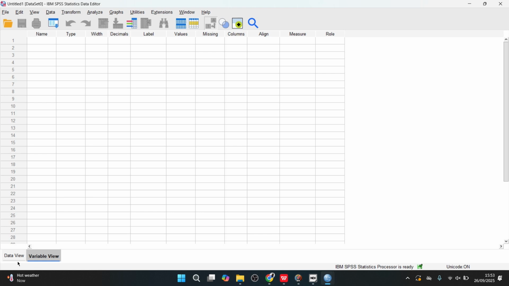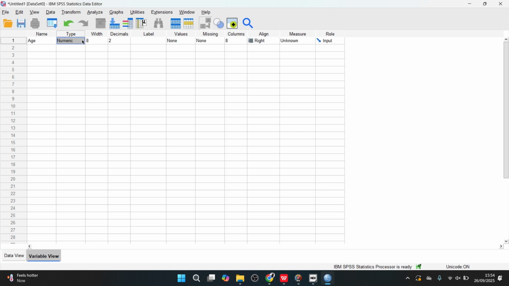We have different kinds of variable types. We have numeric, comma, string. We only make use of two variable types here: the numeric and the string. This string represents the categorical. Since we are dealing with age, we leave it at numeric. Then next is decimal. Age doesn't usually have decimals, so we change it to 0.